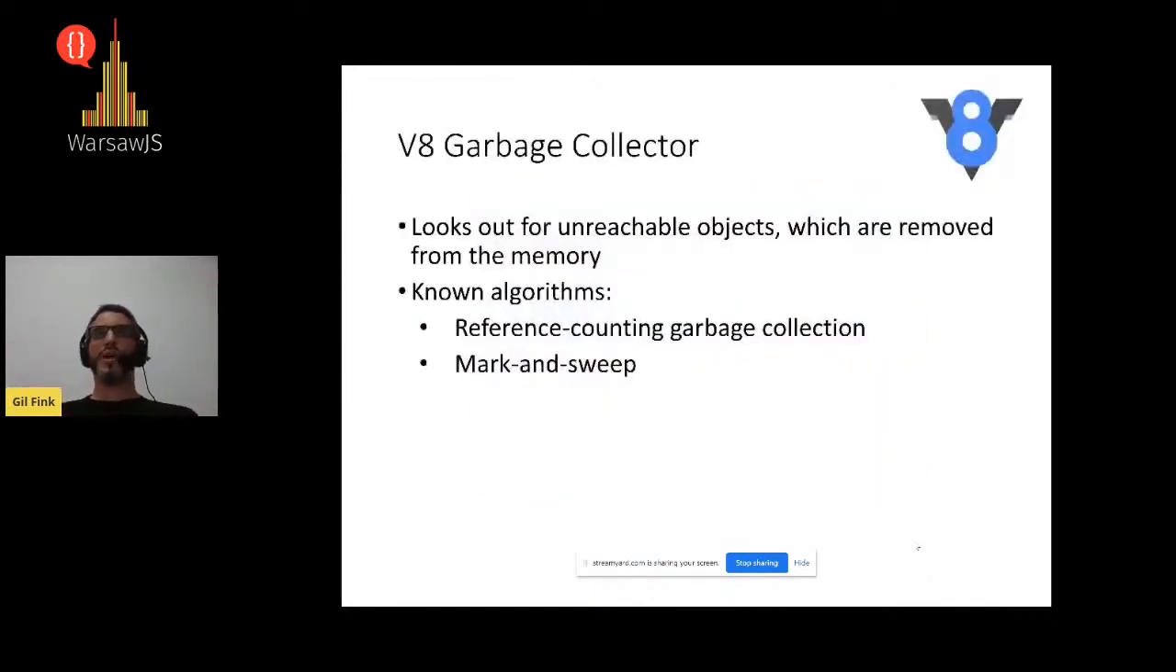A garbage collector is software that is responsible for releasing, or collecting, memory that isn't used. What the garbage collector is going to do is look out for unreachable objects, and if it finds unreachable objects, it will remove those objects from memory.